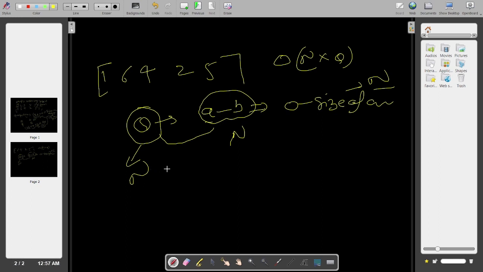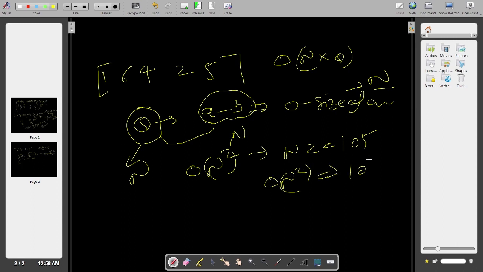So we can see that the time complexity of this particular approach would be O of n square. Let's say we are given the constraint that n is less than or equal to 10 to the power 5. In this case, if you write your algorithm in O of n square, it will take almost 10 to the power 10 operations. So this is not going to be accepted.